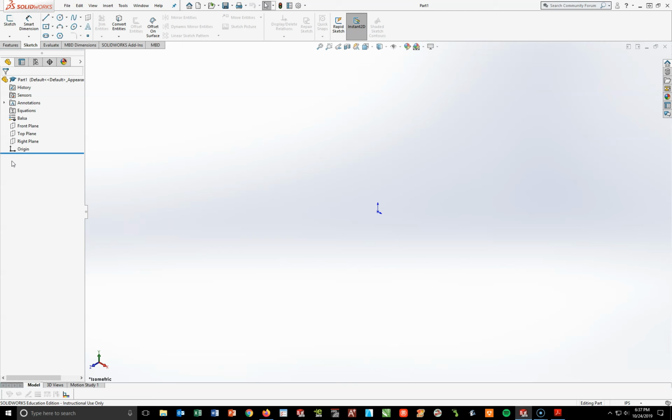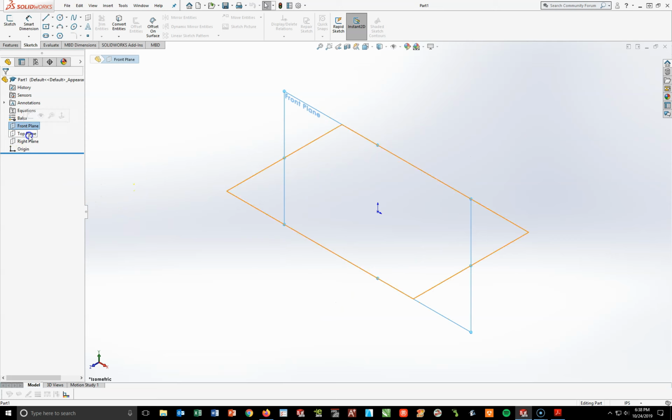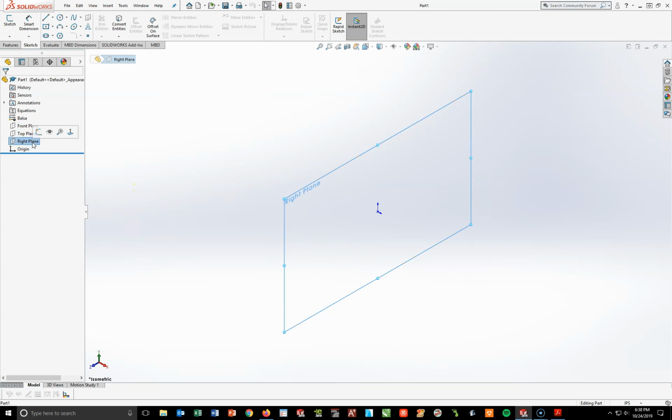Now in this design tree, you're going to notice there are three planes here. We have a front, we have a top, and we have a right side view. If you recall, way back from the first quarter, we did all of our drawings with a front, a top, and a right side view. So nothing has changed from the hand drawings to the flat layouts, now to the three-dimensional.